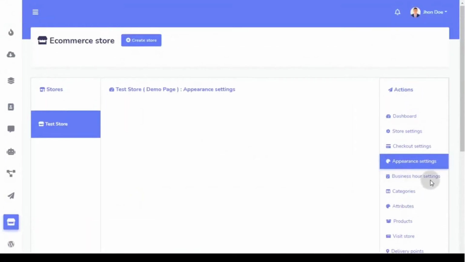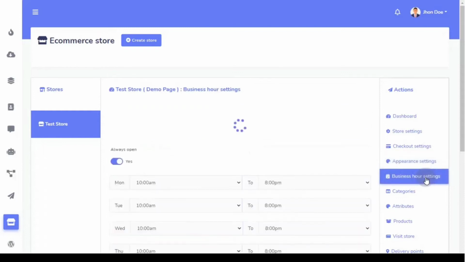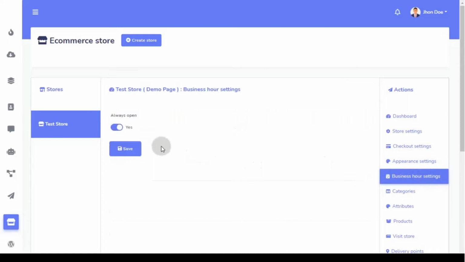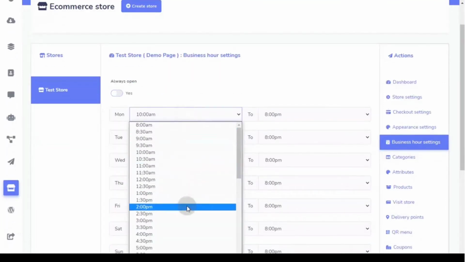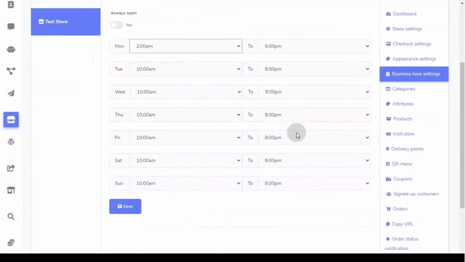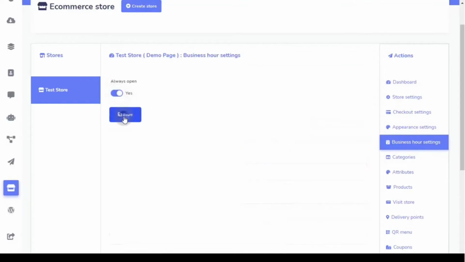Let's now proceed and see the business hour settings. With this option, you can set the business hour, opening and closing hour for your store. To set business hours, click on the business hour settings and instantly the business hour settings page will appear. If you want to set the business hour of your shop as always open, then turn on the radio button called Always Open. Otherwise, turn off the radio button, and instantly a form will appear. On this form, you can easily set the opening and closing hours of your shop for different days by selecting a time from a drop-down menu. Finally, click on this Save button to finish.